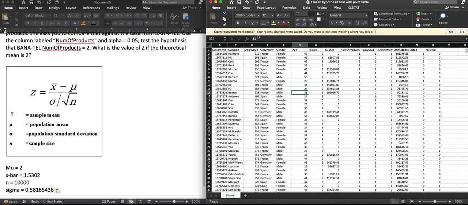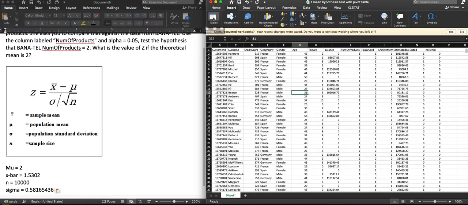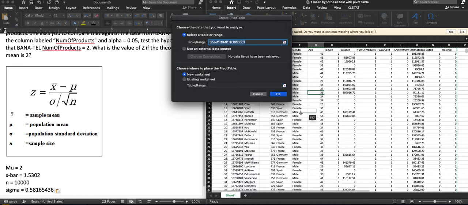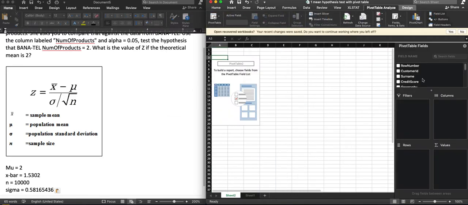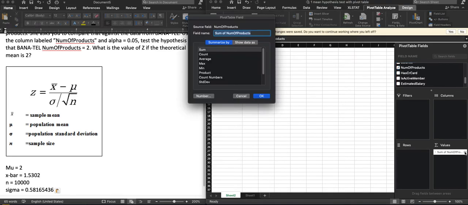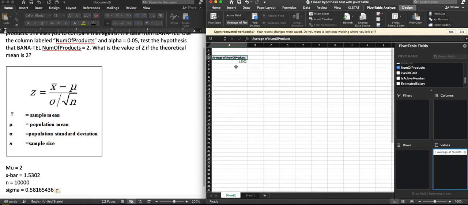I can also click here on Insert, then Tables, Pivot Table. It's going to ask me what data to use. I want to use this whole sheet. Now I build my pivot table. What I'm interested in is number of products. So let's find that. I'm going to drag it here to values. You can see it gives me the sum of the number of products. That's not actually that useful. So by clicking on the I can change it to average. That gives me the mean. That number is the same as this number.